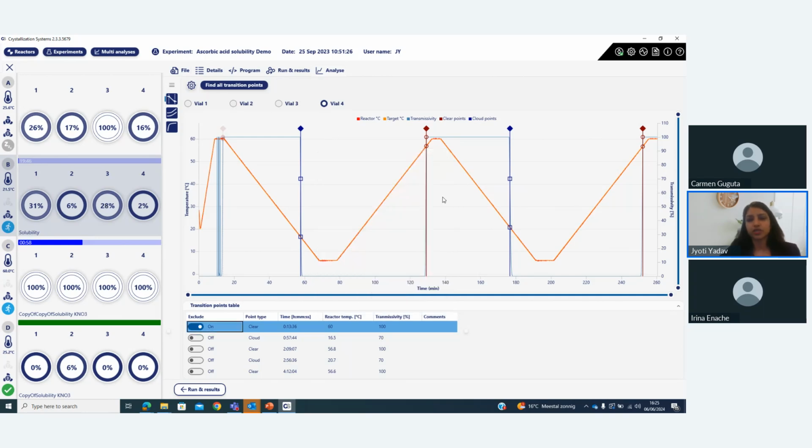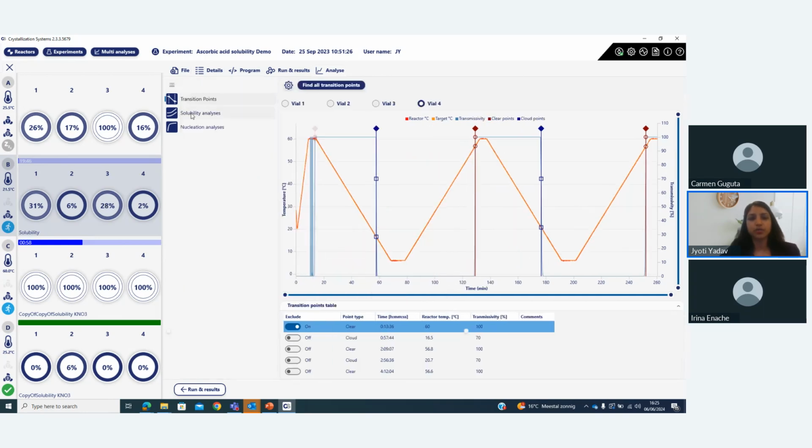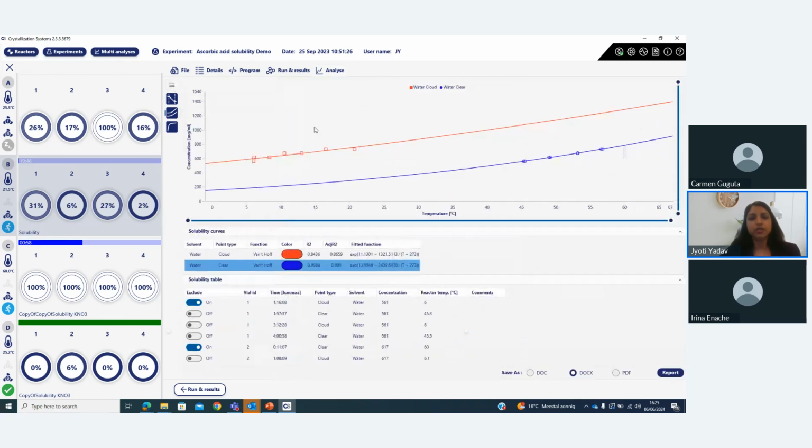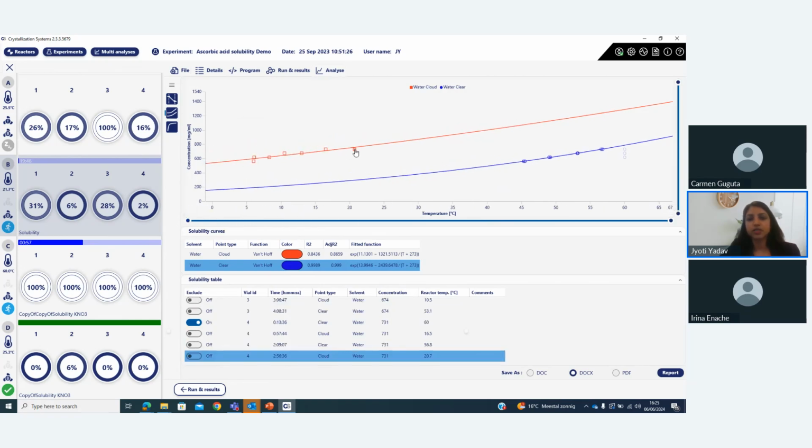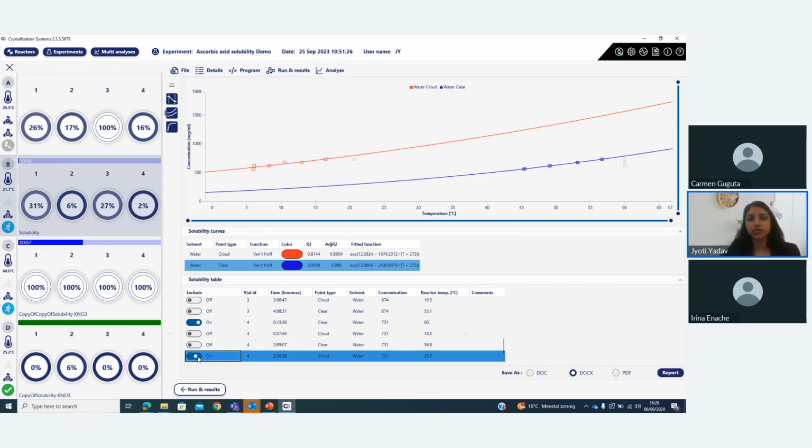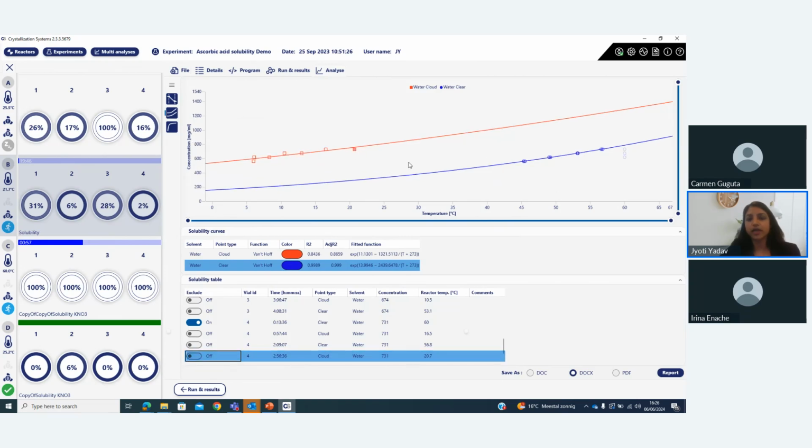After you have checked all your transition points, we go to the next step, which is solubility analysis. In solubility analysis, you see the graph of the solubility curve and metastable zone curve. You can zoom in by clicking here, and you can play around with this. You can exclude this point by clicking exclude here or directly deleting it, and the values will change accordingly. Then you can right-click on this and make some changes. You can change the temperature axis range, maybe 70 degrees, and the graph will change accordingly.